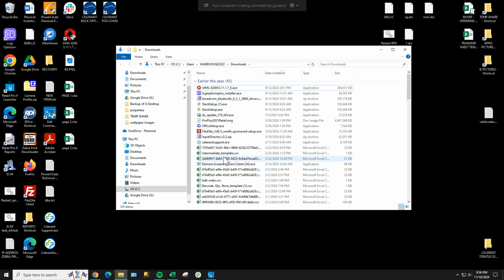I mean, this is a lot of stuff from mine. It looks very full, but if it's just reports that I'm pulling out of Celerant, I usually delete them every single day. As soon as I'm done with the import, I don't need them anymore. I delete them. It kind of keeps my computer cleared out, and it just makes it easier to find stuff in here.